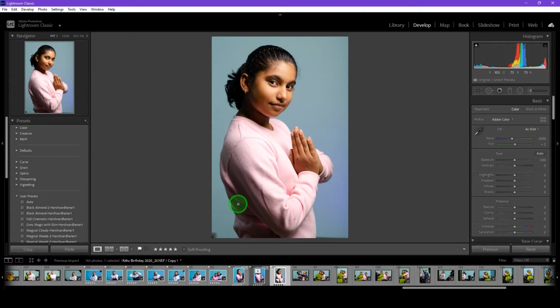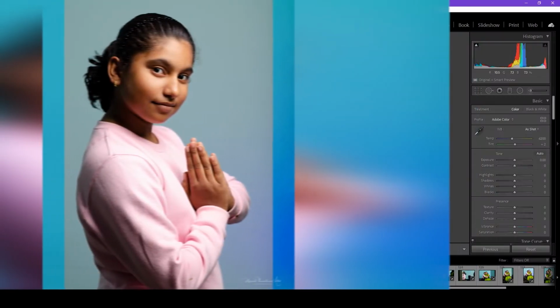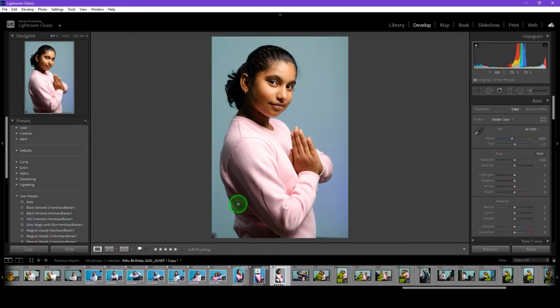In this video, you are going to learn how to retouch studio portraits in Lightroom and Photoshop from start to finish. Coming up.